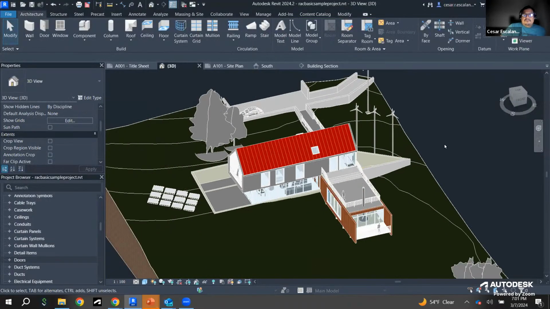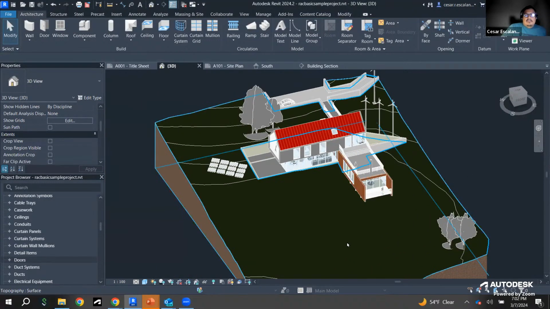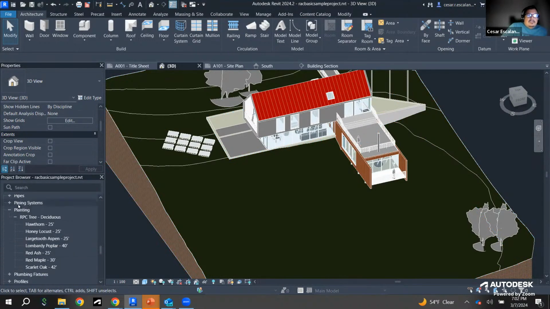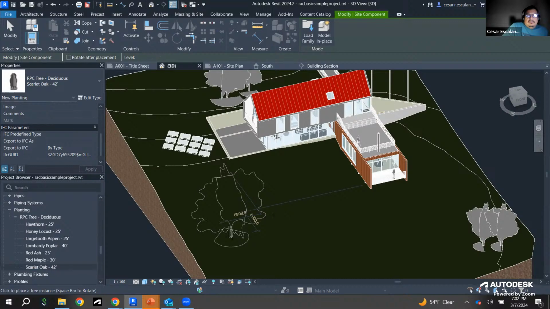Okay, so how we bring content. Right now we've been just looking at the UI. If I want to bring a family, all I need to do is drag and drop. So let's drag some content. Go to planting category in the project browser, RPC trees, and bring Scarlet Oak. The way you place a family is you drag it from the project browser and then you drop it.